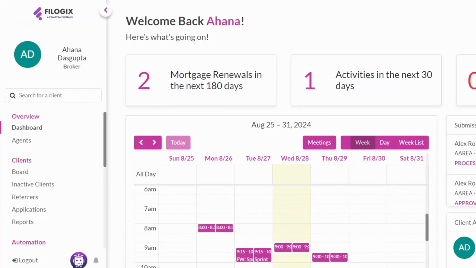The second option is useful if you already have a client profile for your client. To copy an application when you have an existing client profile for the applicant, start by locating the board where your client profile is located. To do this, click on Boards in the left navigation pane.